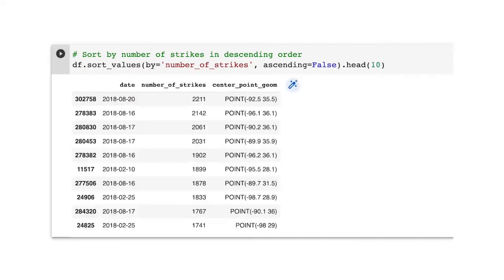We find that the highest number of strikes are in the lower 2000s. That does seem like a lot of lightning strikes in just one day, but given that it happened in August when storms are likely, it is probable these 2,000 plus strikes were counted during a storm.